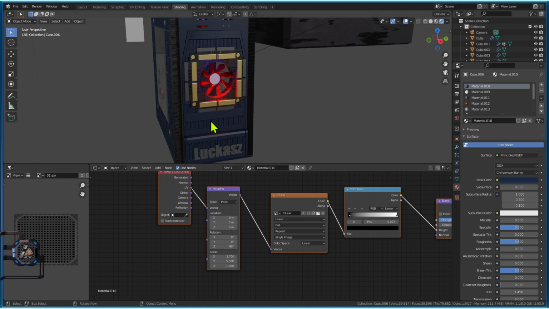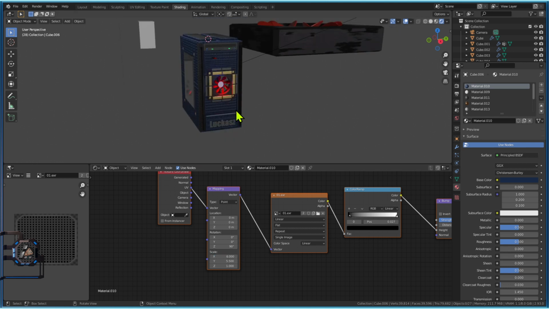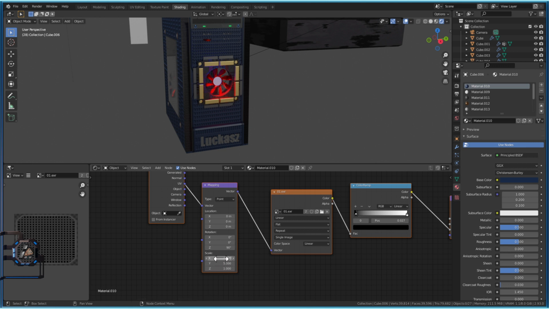Yeah, I wonder why. It's gone, see? 1.5. Oh, also interesting. What did I just do? Let's undo that. 1.5. Yeah.